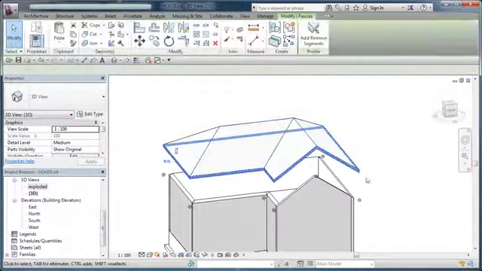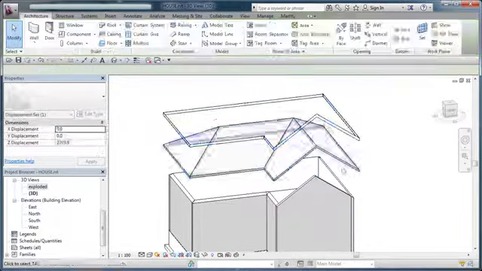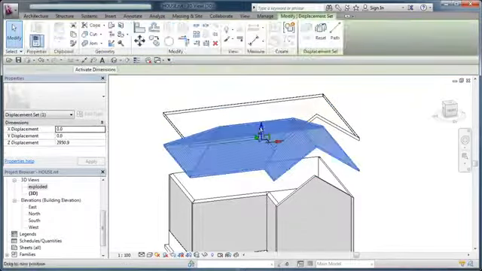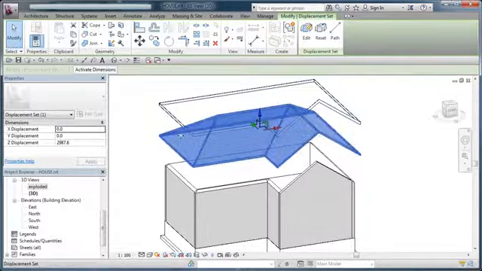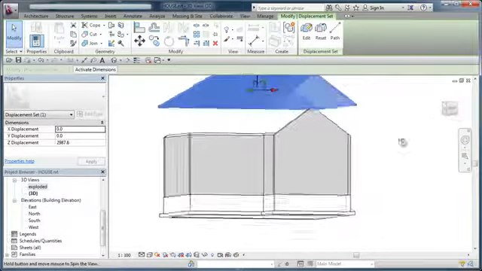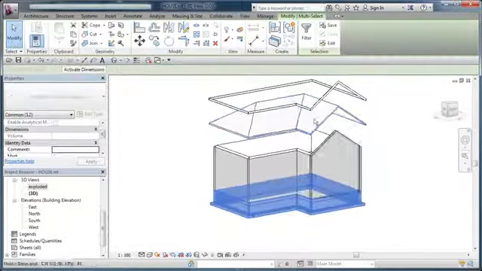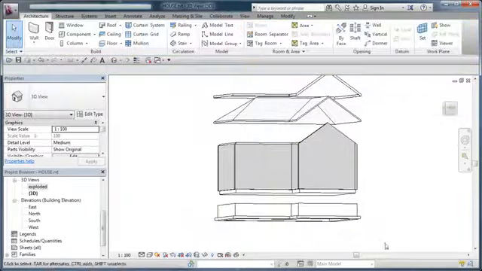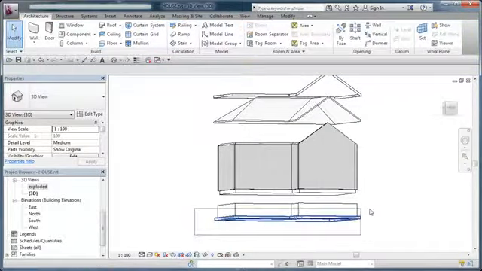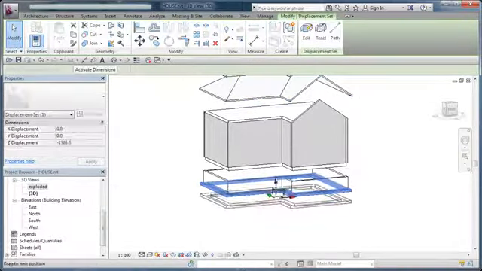I'm going to come along and tab select my fascia, and we'll do exactly the same again. And the important thing to note is that it retains a relationship, so however you offset it, that relationship's retained. We'll do a crossing window around the foundations, and we'll displace these, and obviously that was the foundation walls, but we'll pick the actual foundations themselves and displace those.